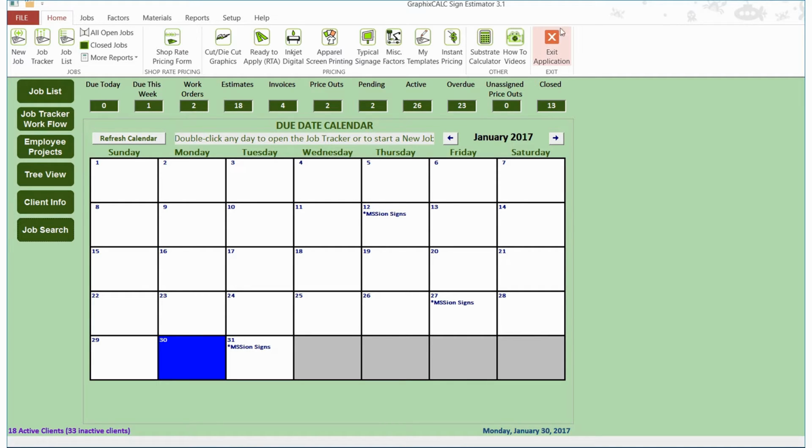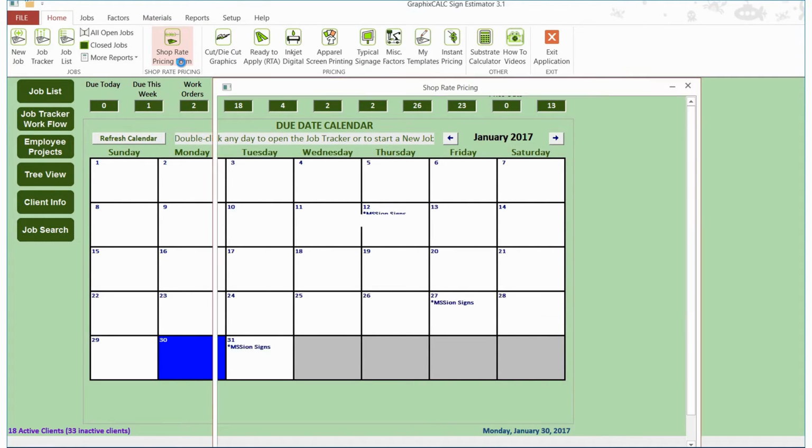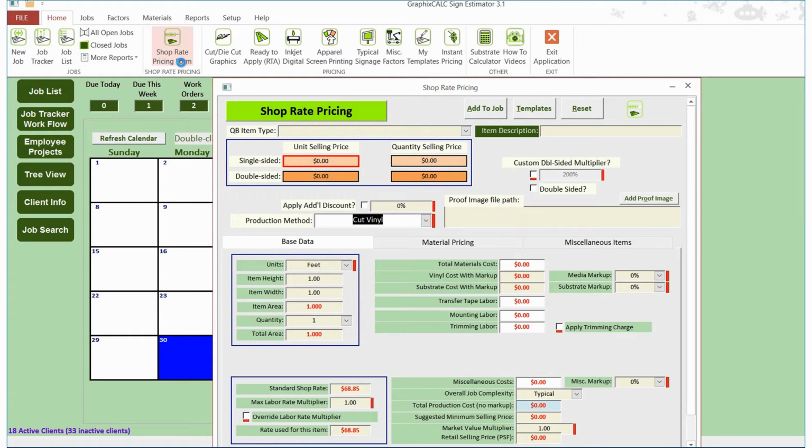When you open up GraphixCALC Sign Estimator 3.1, you'll come across many icons. To keep it simple, this approach here, because we're using a digital material, you can use this here. Extremely accurate. It deals more with the square footage approach and complexities. For this demonstration, we're going to use the shop rate pricing form. This really helps you detail everything.